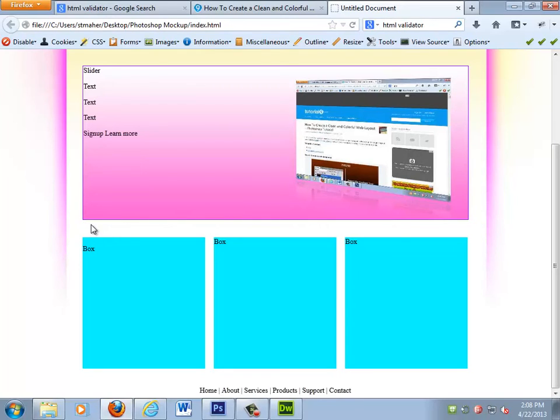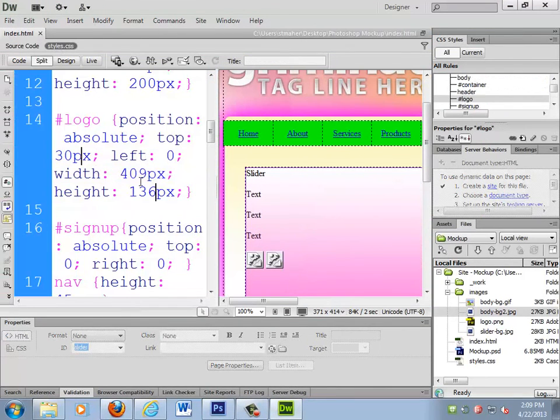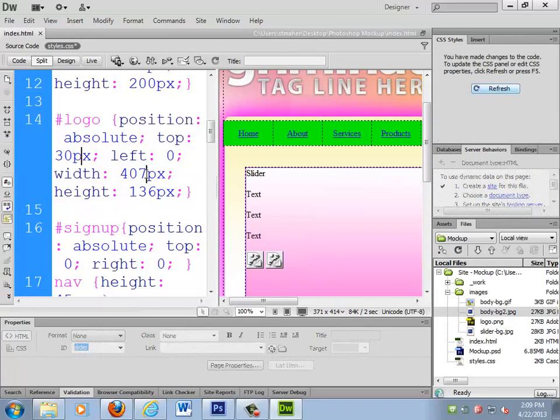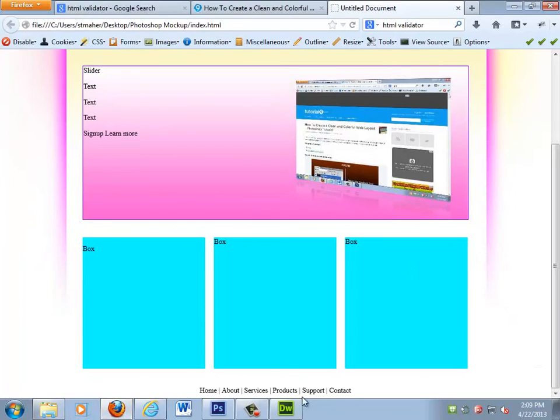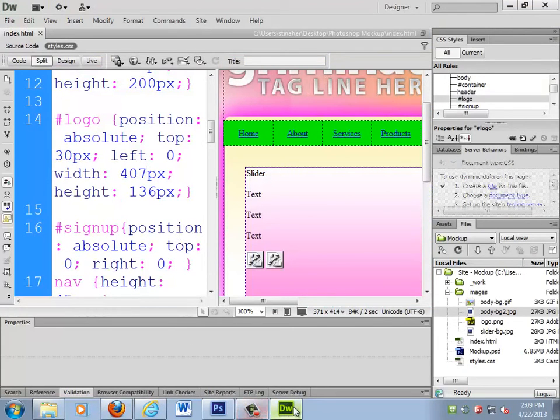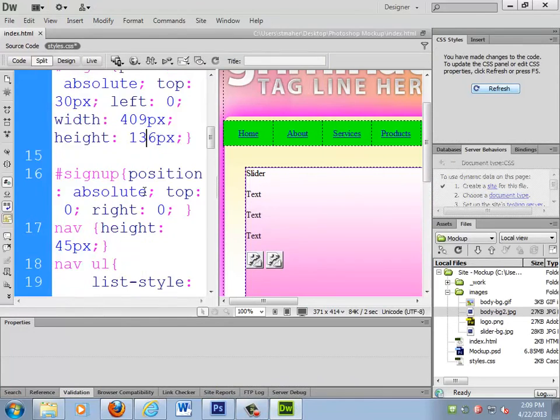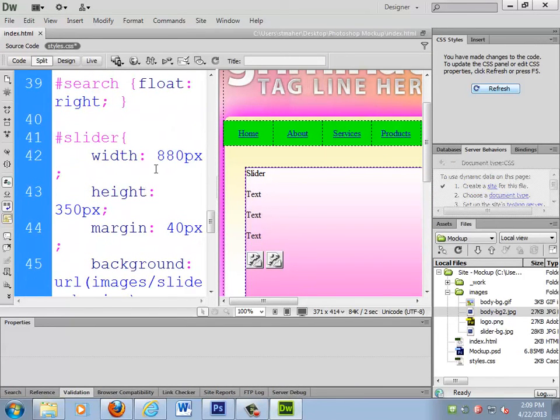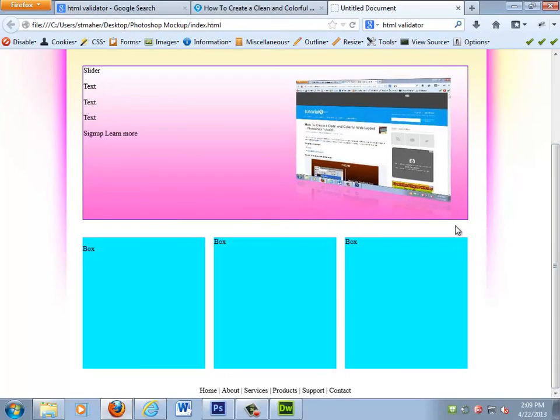Correct. Outline won't do that because outline does not add to the width. In fact, I probably could have done that as an outline instead. What I'll do, 407, just to make my math add up. That was the wrong thing. That was the width of logo. That needed to be slider. I saw it jump just a hair, but I think that did it.